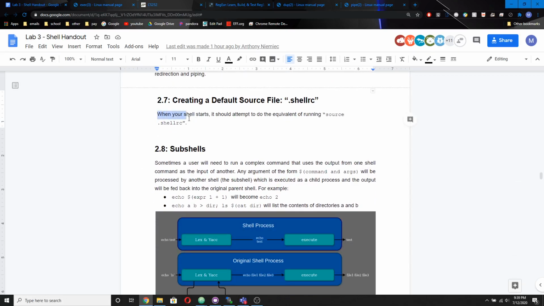Another important little feature to add. We can start the user out with a .shellrc file. It's going to be like bashrc, and as soon as our program starts, it's going to act as if it just did the source .shellrc command. So that's where you can put things like setting up environments and stuff with that.